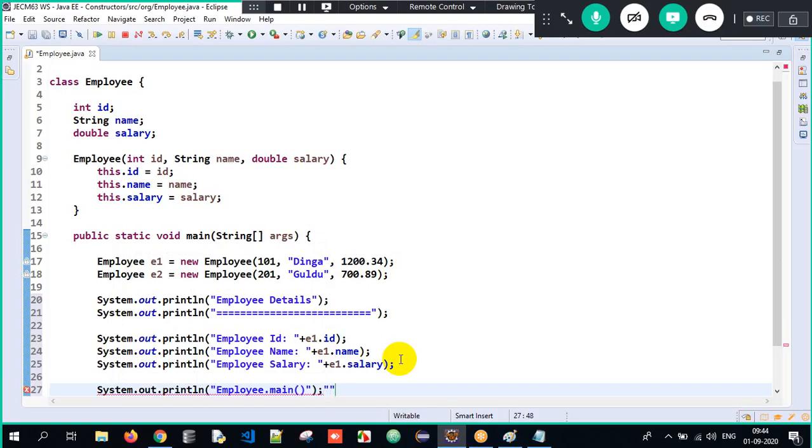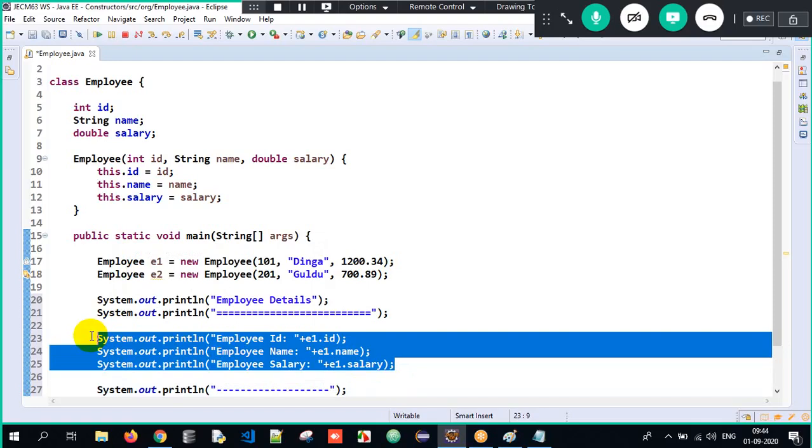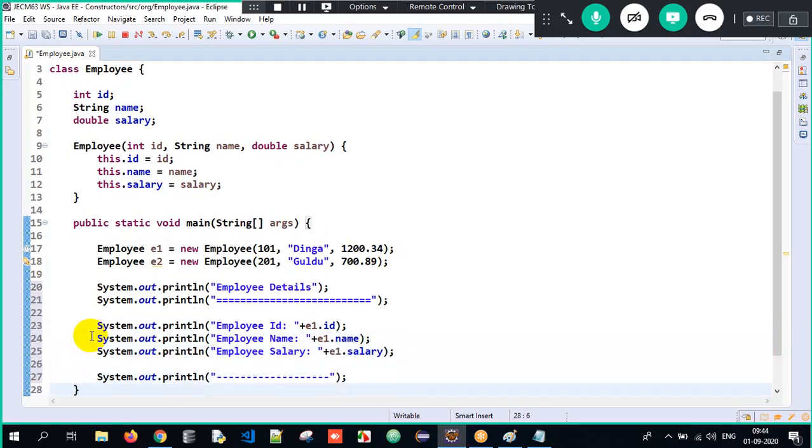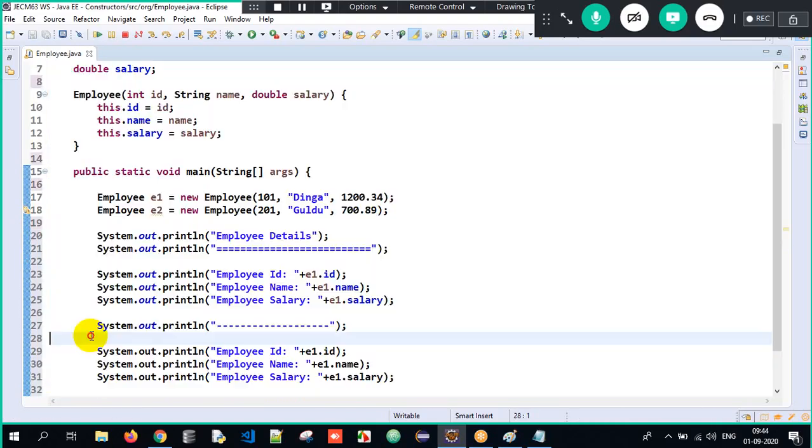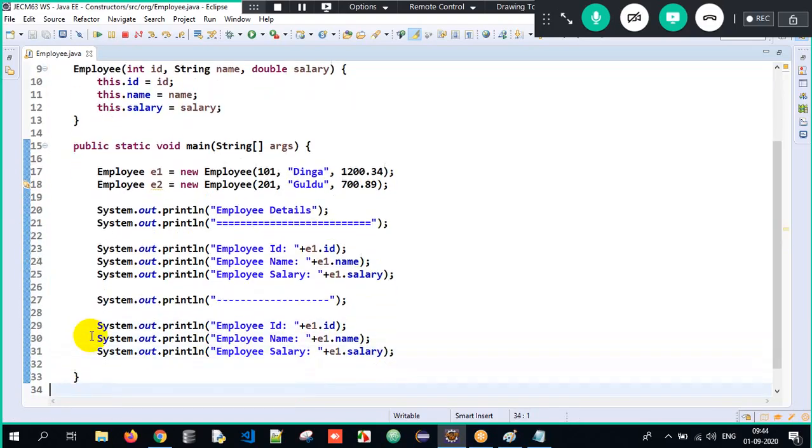After I'm done with this entire process over here, I have to print employee 2 details also. It's not that I'm storing only one employee's details. I have to store two employee details. So here I will have one more employee details over here. Now when I try to execute the program, observe the output. What will be the output here?